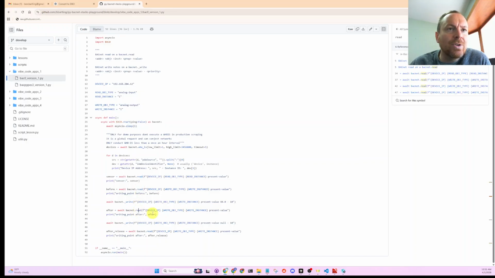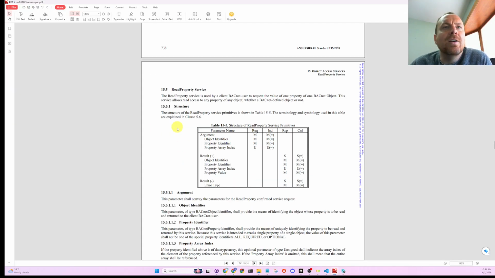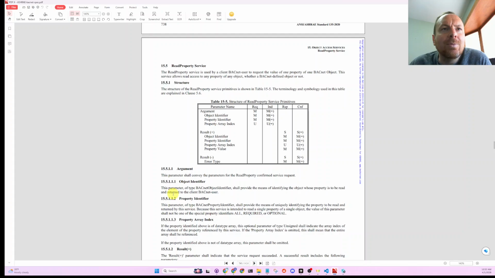We have to do a read request to the device IP address. This is our point address, object type, and that's our point address, I guess. Present value. These are all attributes that would be defined in the BACnet spec. Okay, so let's look at this. Object identifier: this parameter is a type of BACnet that shall provide the means of identifying an object whose property is to be read and returned.